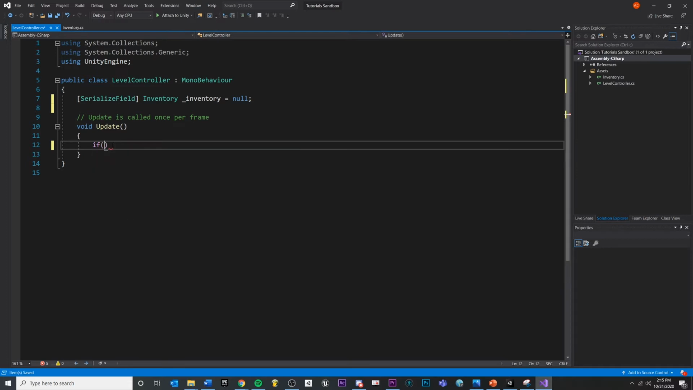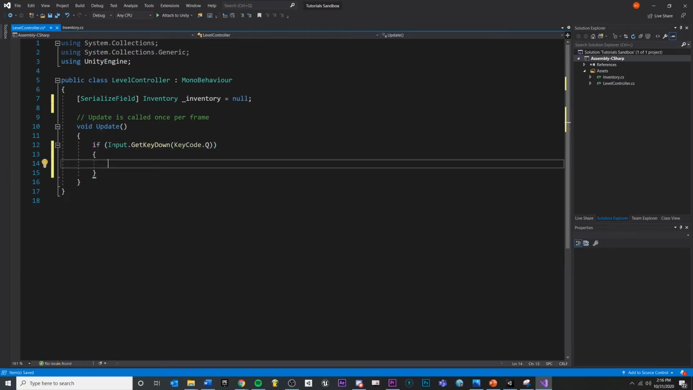We can say if input.GetKeyDown, KeyCode, let's do Q. One thing you can do if you do // and you type capital TODO, there's a special way that you can search TODO comments inside of Visual Studio. So you can actually leave little things for yourself so that you can mark a place you can come back to. Kind of a fun little tip.